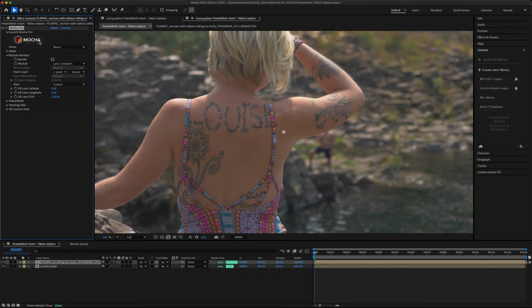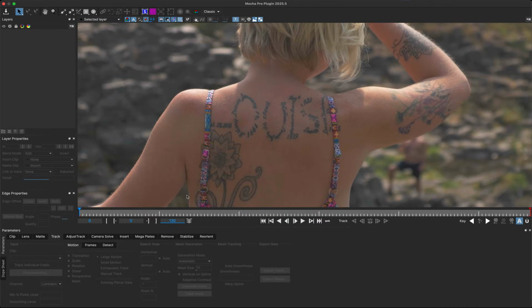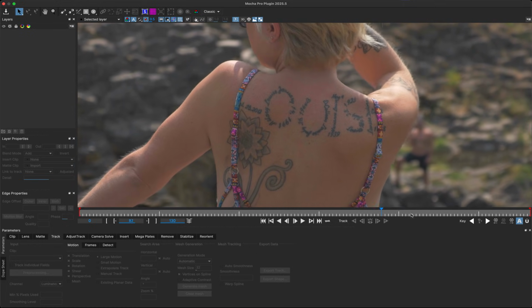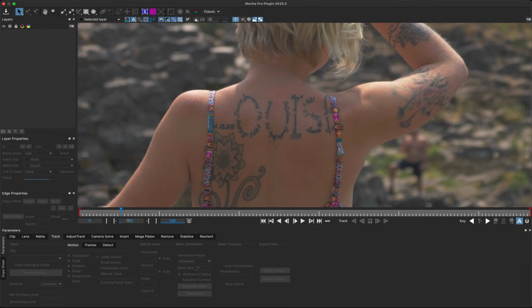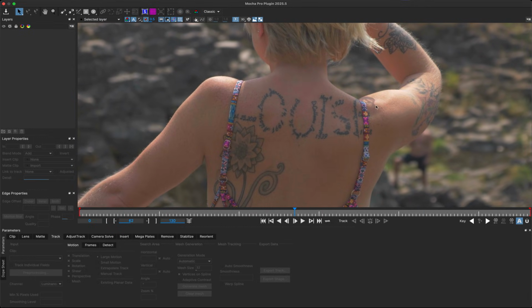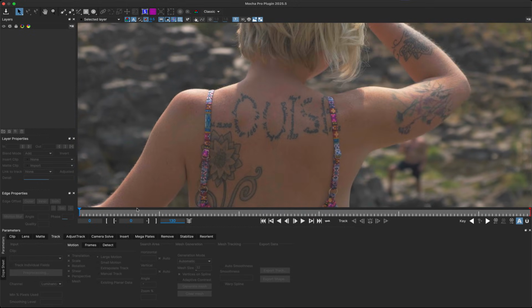So now let's open Mocha Pro. So as always, the first thing we want to do is zoom in here, and just look at the motion of our track here. So we've got a fair bit of motion going on here. We also want to avoid some of the light and shadows going on over here because they will throw off our track a little bit. So I'm just going to focus on the tattoo area.